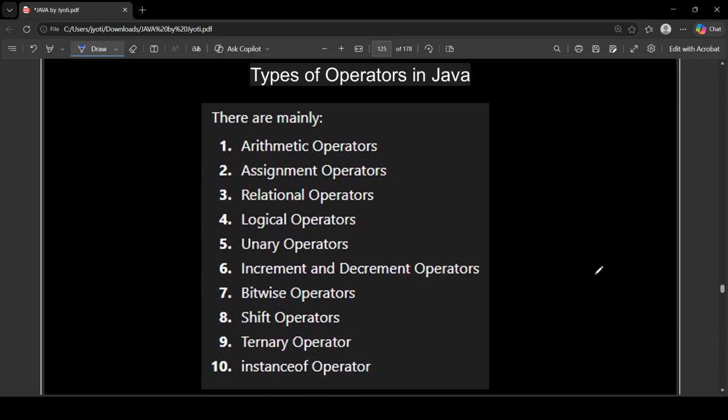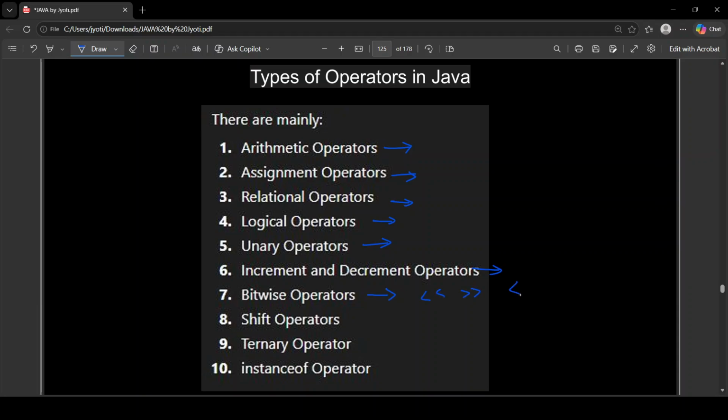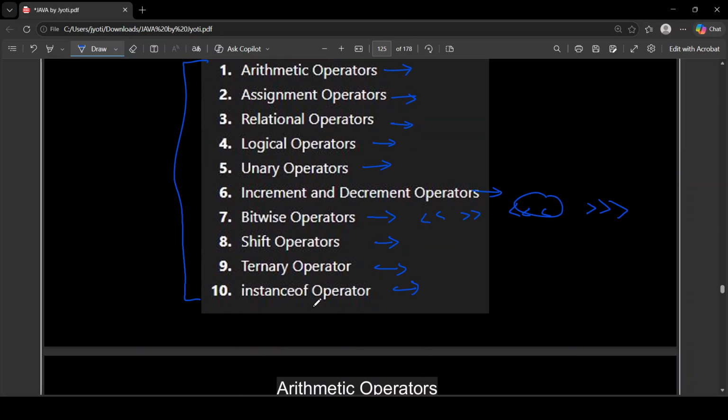And then what are the types of operators? So basically we have 10 types of operators. First is arithmetic. We'll see what all comes in arithmetic, basically addition, subtraction, multiplication, division, and remainder. Then we'll see assignment operators, relational operators, logical operators, unary operators, increment, decrement operators, bitwise operators. In bitwise, we'll see left shift, right shift, unsigned left shift. That doesn't exist, but we'll see why. And unsigned right shift. Then we have shift operators, ternary operator, and instanceof operator. So these are the operators in Java. Except these, you won't see any other operator in Java. So most of the things will get covered in this.